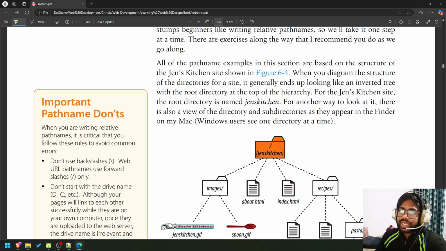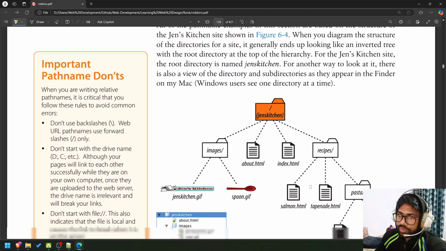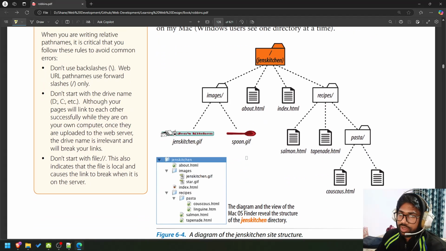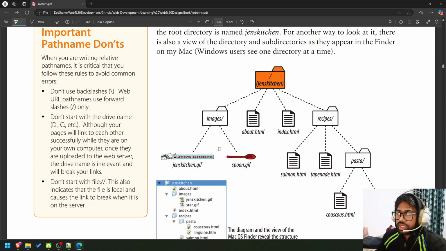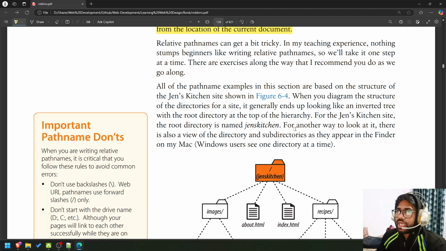All of the path name examples in this section are based on the structure of Jen's Kitchen site shown in the figure here. We have index.html and about.html here, images and recipes, then within recipes, pasta. Index, images and recipes, pasta, right?